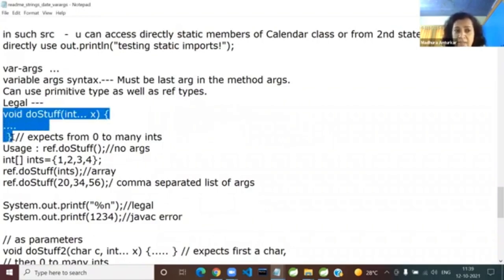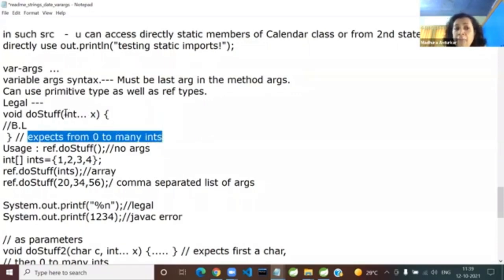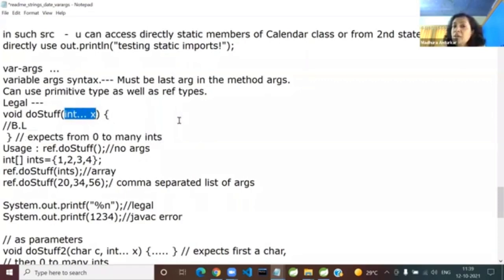So here, look at this. Don't get confused. This is some business logic. BL is business logic. So now tell me, what are we looking at? Int followed by 3 dots. Variable argument syntax, varargs. But what is the meaning? The meaning is whenever you are calling the method, how many integers can you pass? You can pass 0 to multiple integers.